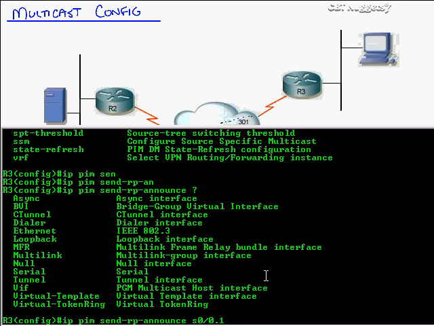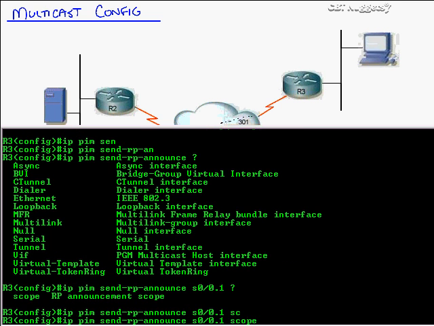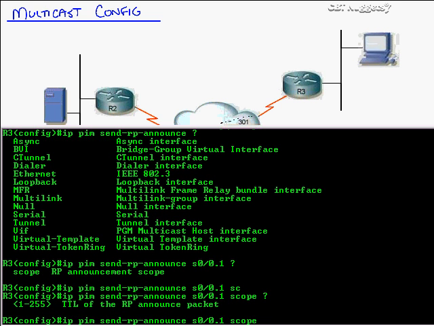So send RP announce followed by that address, and then it says the scope. How far do you want that announcement message to go? It's going to be announcement: hello, I am the RP. How far in your network do you want that to go? Do you want it to reach all the routers that are out there? Do you want it to have a specific boundary that it goes to?